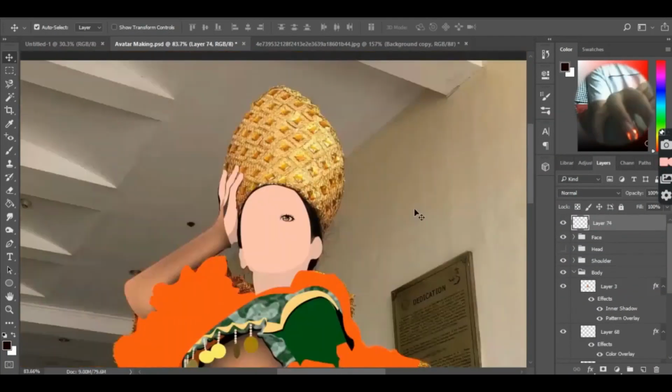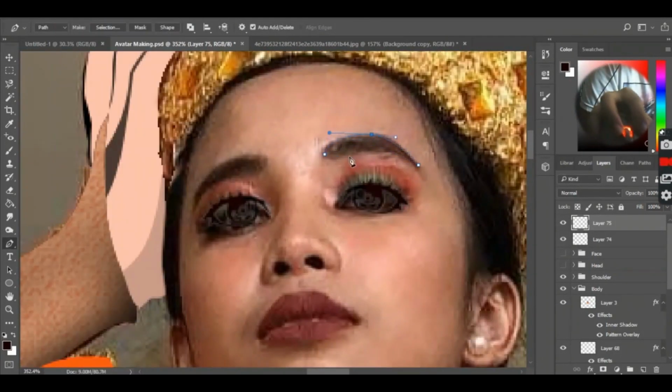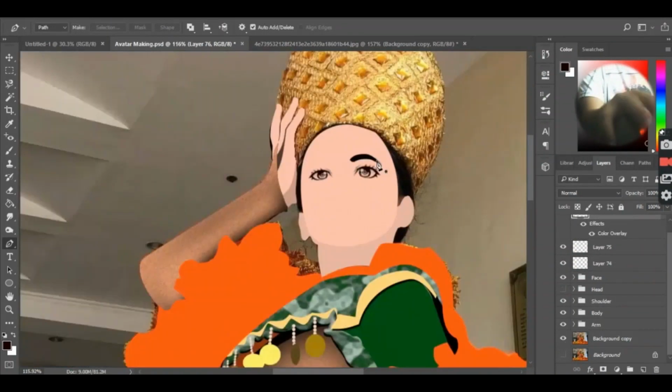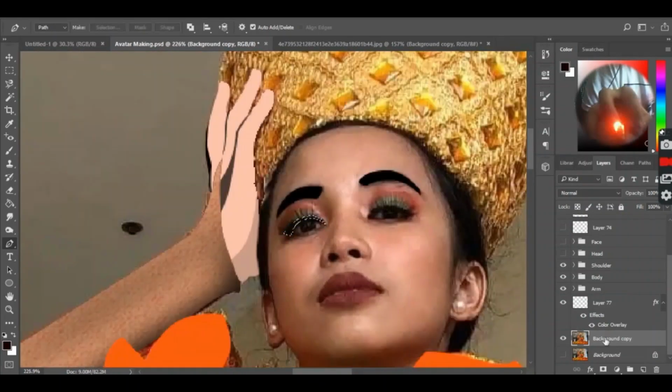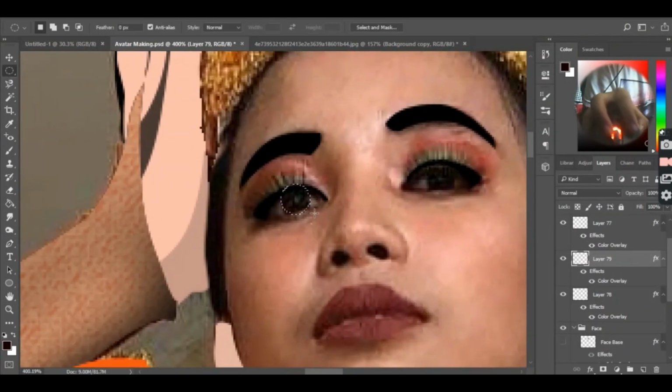So here I'm using references for the eyes from the internet. I'm using anime eyes, but we're not gonna be really using that. We're just doing that as references to see which part of the eye we should use or outline.